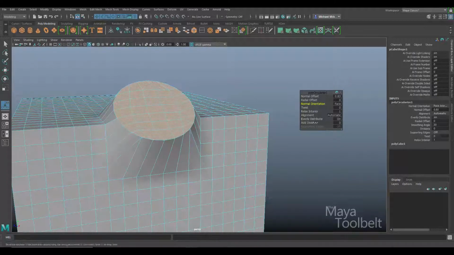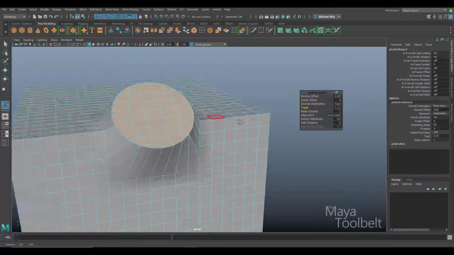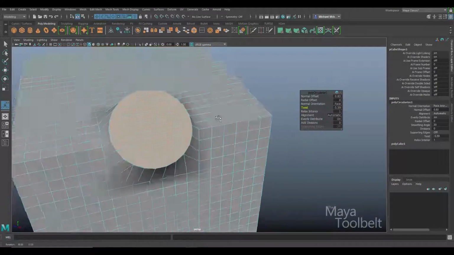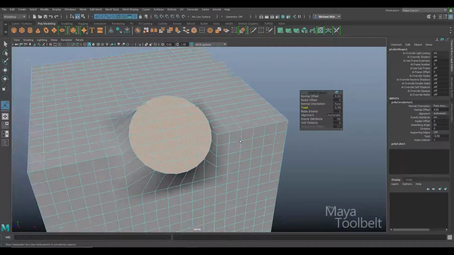Then we have twist. With twist, you can see the interior faces of my selection pretty much stay where they are. It's the exterior, the boundary of the affected faces of that Circularize, that is twisting around the normal, that surface normal of the circular selection.